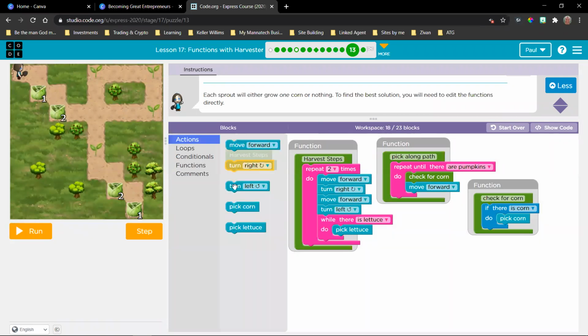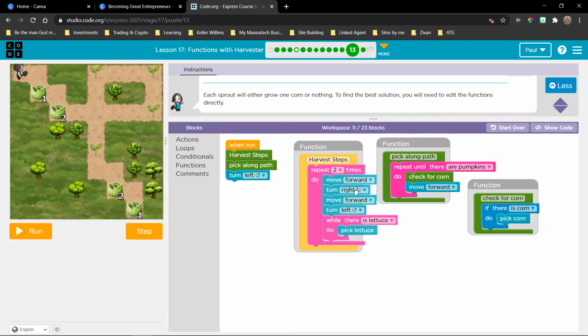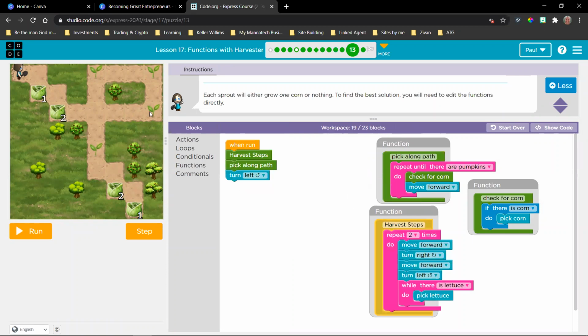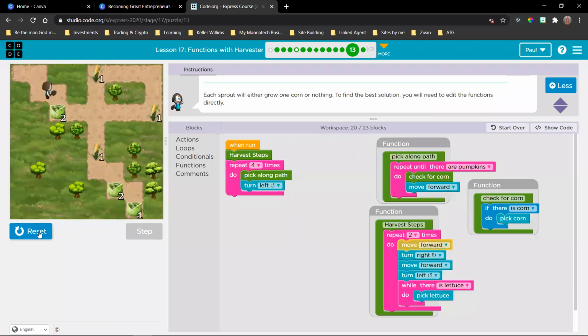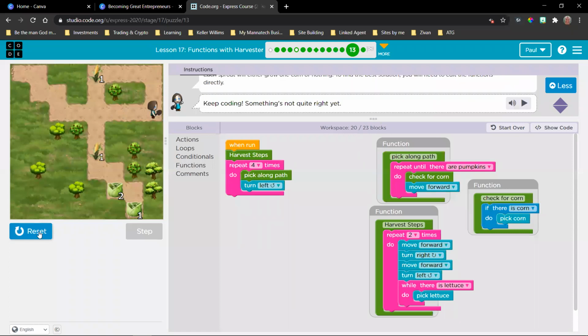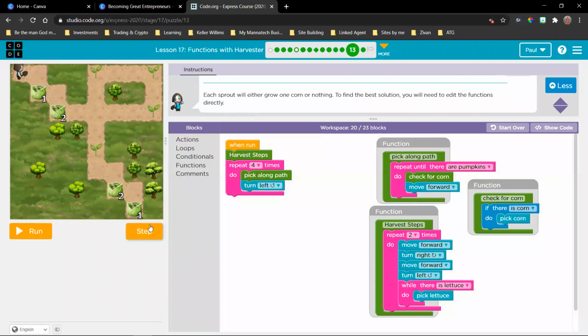So what I'm going to do is say turn left. And then this is happening 1, 2, 3, 4 times. So I'm going to loop this 4 times. Now if we run it, you'll see. Why are you not allowing me to turn left here? That's very strange.